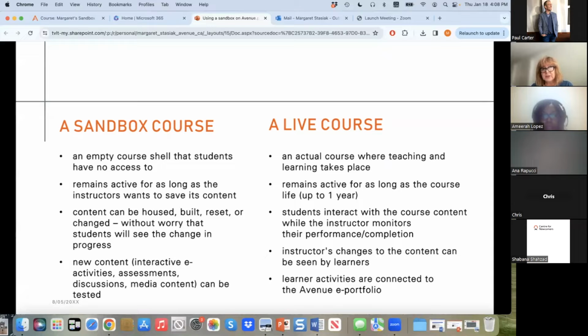Now, a sandbox course can house the content. You can build the content in there. You can reset it. You can modify it. You can do everything with it. You can also change and try out different ways of setting up your course page without the fear that your learners will see that, or without the risk of slowing down how the learner can interact with the content in the course.